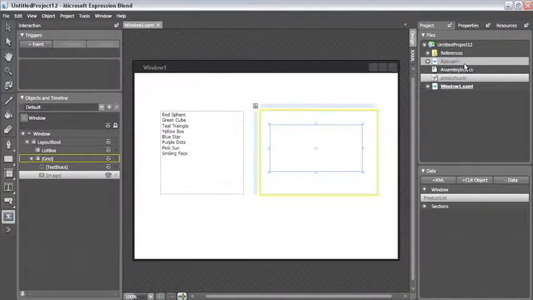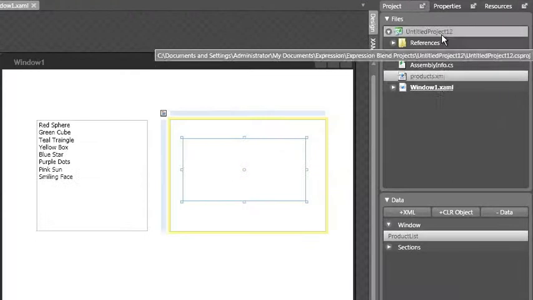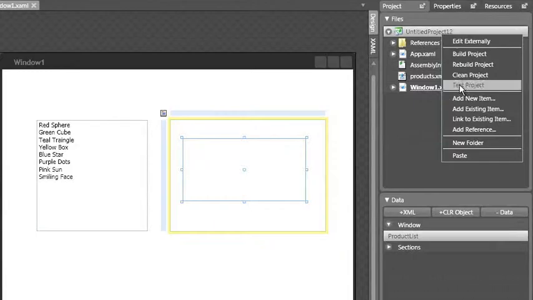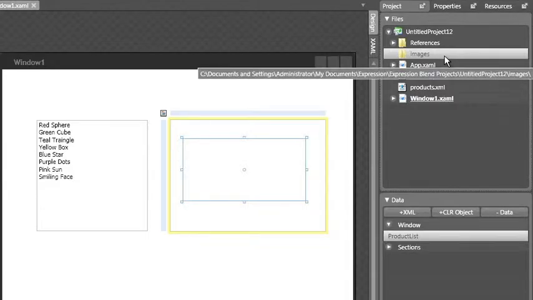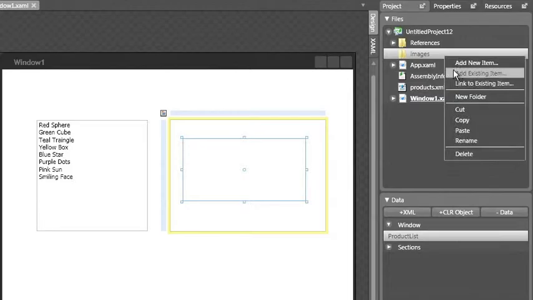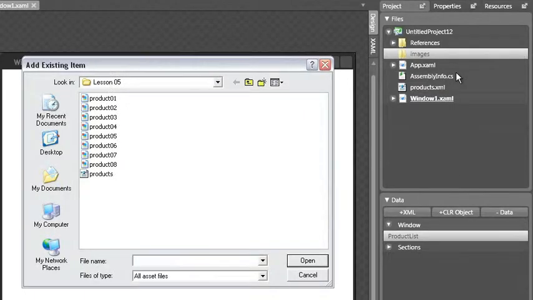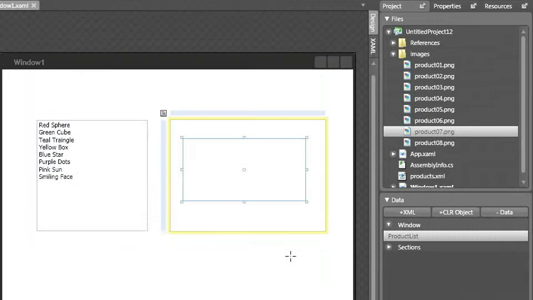The images are in a separate folder for images, so I first need to right-click the project and choose New Folder and name it Images. I just click the folder, and within a moment I can type the new name. In that folder, I'm going to right-click, Add Existing Item, and in the Lesson 5 directory are the 8 products that I need. I can shift-click to add all the products at once, and since I chose the Images folder when I said Add New Item, all of these will go into the Images folder like I wanted.